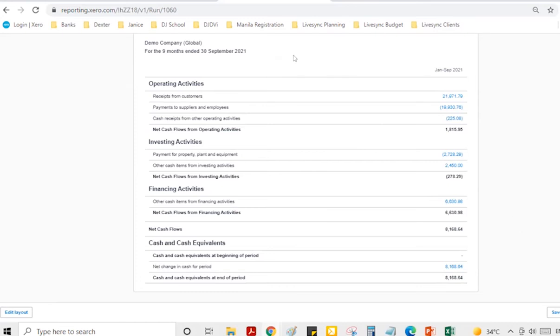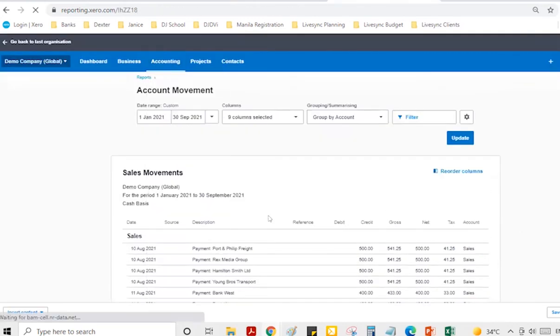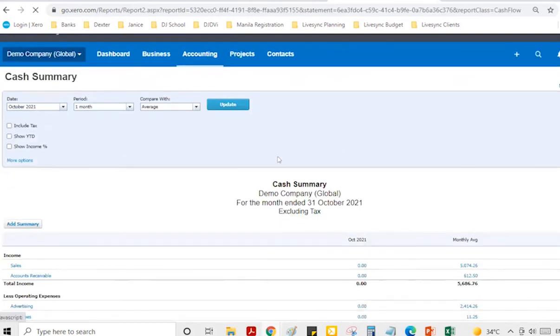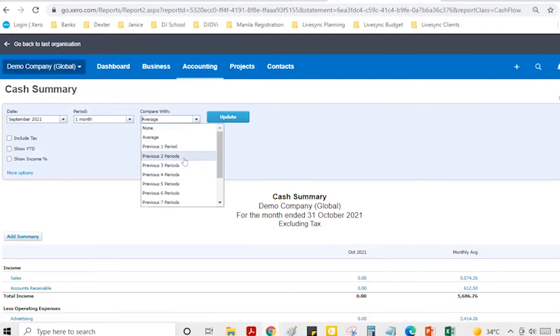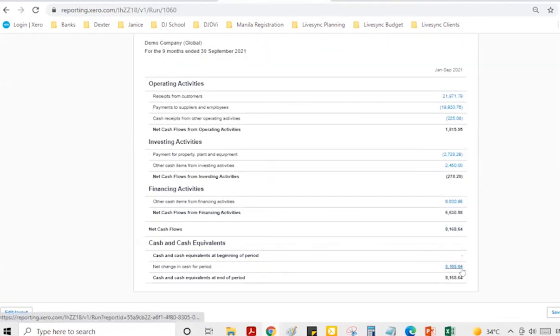And then here you would notice you would have the net change as of that period. Now, let me go to the cash summary report so that we can distinguish. Again, the cash summary report and the statement of cash flow direct method are reports that are historical cash flow reporting. Right? So let me just go back to September, and then I'll just do last 11. So September, that would be 8, right? So our closing balance here is 8168. It's also the same as 816864.